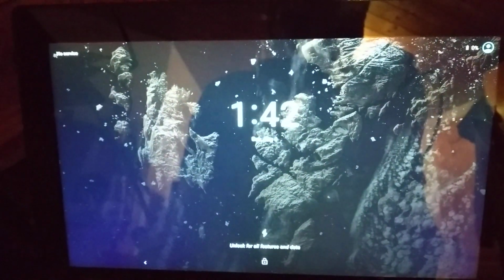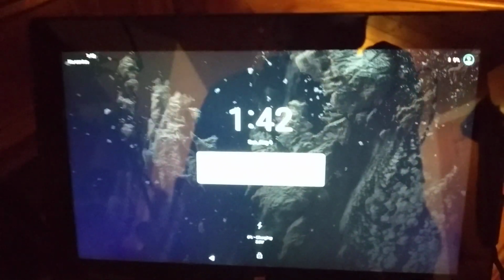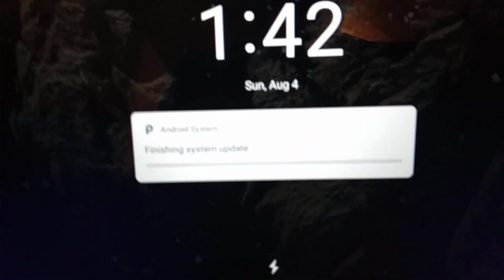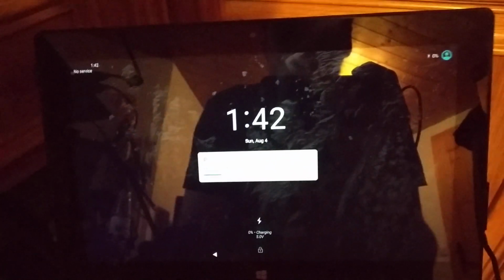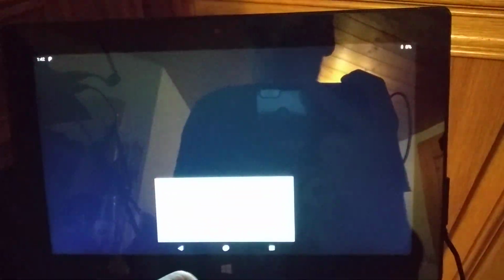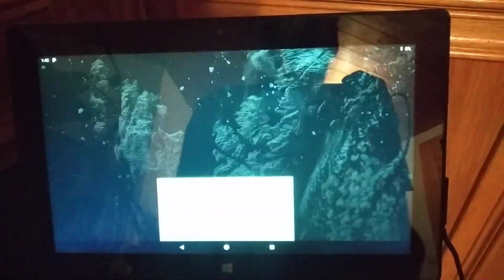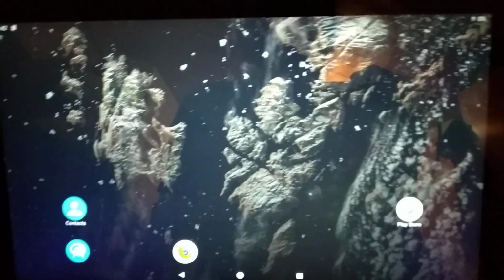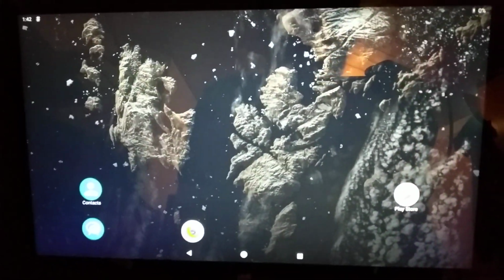Once the Bliss logo is coming, it means it's finished. And there it is. Finishing system update. We are on Android P, Android 9. We select the home screen and there it is.